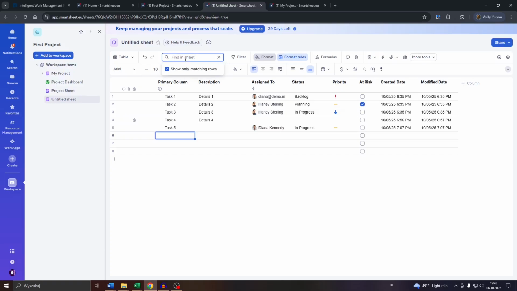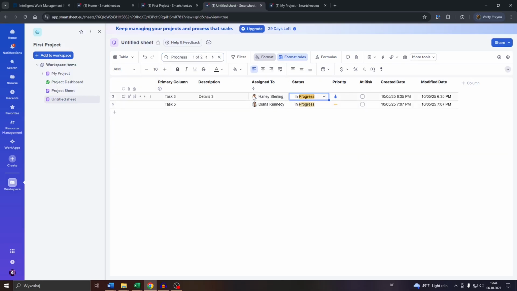So here you may simply enter the search term, like for example, let us go with progress, because you would like to filter out any entries with in progress status. So press enter. And that is going to filter out any results or entries with the given search term in it, for example, here in that column under status. And that's it. That's how you use the search feature here on Smartsheet.